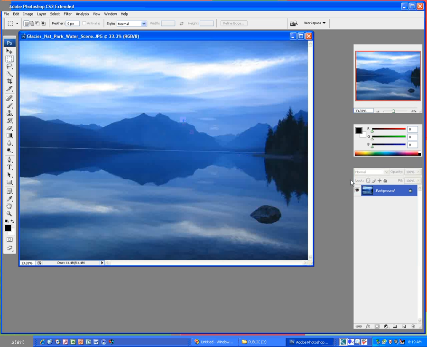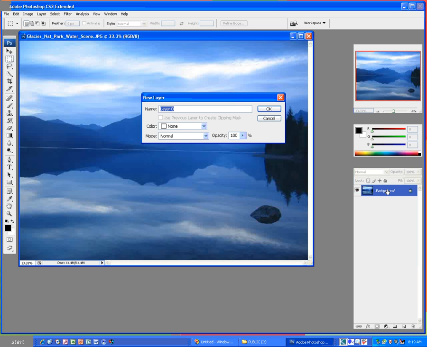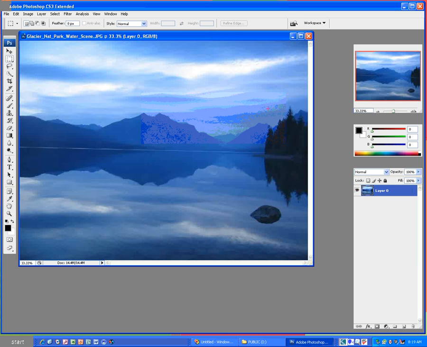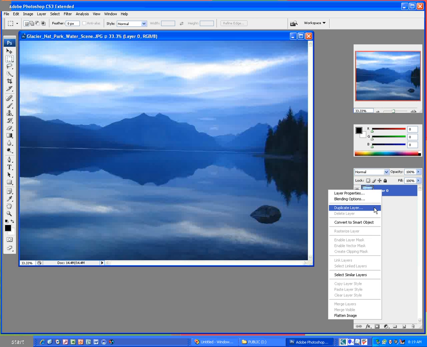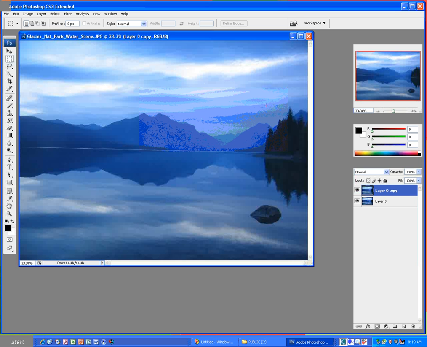There's our picture. We want to change this from background to layer because we cannot mess with backgrounds. So double click it and then it will become a layer. Then you want to go over the layer and right click it, duplicate the layer, press OK. Now we have two layers of the same thing.